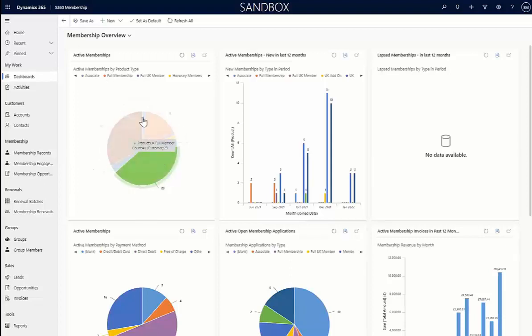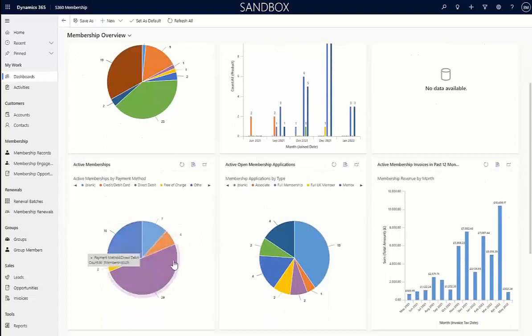So I can see it broken down by the type of membership. You can see the active memberships which are new in the last 12 months, any memberships which have lapsed in the last 12 months. I can also see a breakdown of memberships by payment type and a view of the open membership applications. And I can also see some of our invoicing totals.